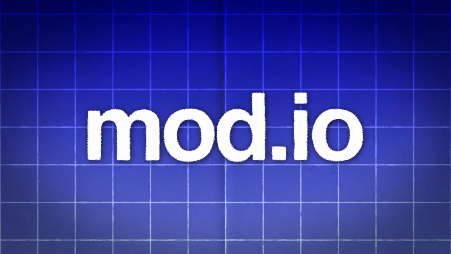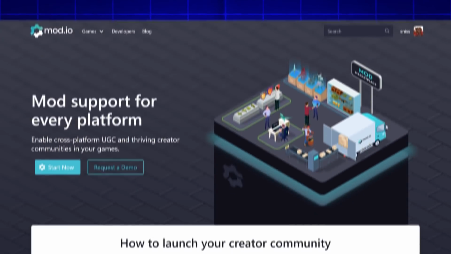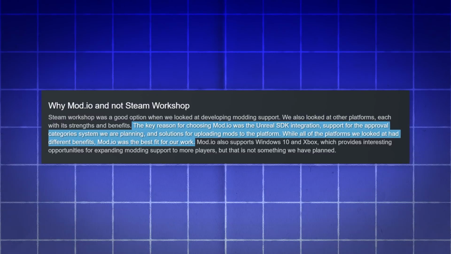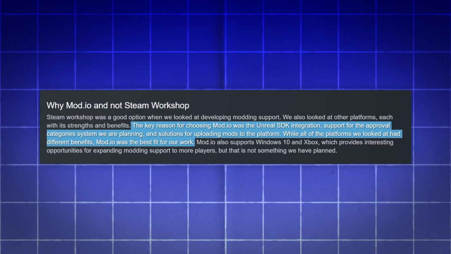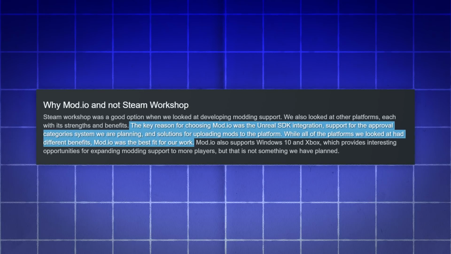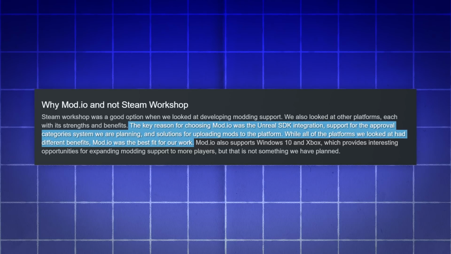There are many different options for browsing and installing mods to choose from, one of the most well-known ones being Steam Workshop. Deep Rock uses mod.io, which functions very similar to Steam Workshop, except it has a lot more features that the developers wanted. In a blog post, Ghostship Games stated that mod.io has SDK integration, solutions for uploading mods to the platform, and also support for an approval category system.